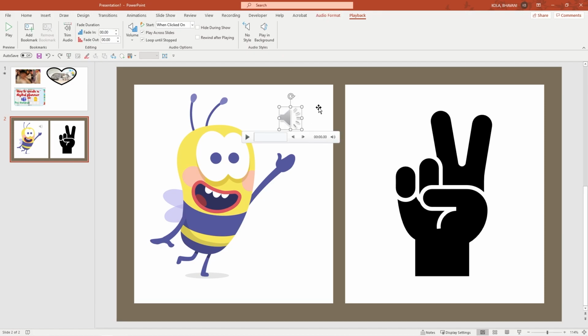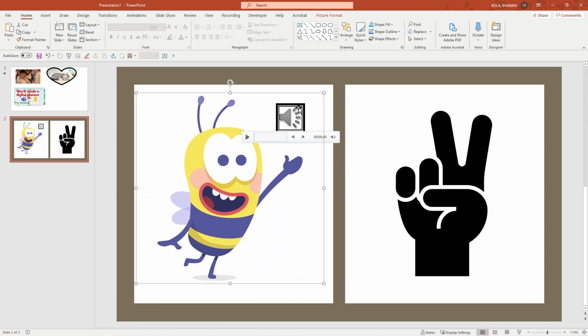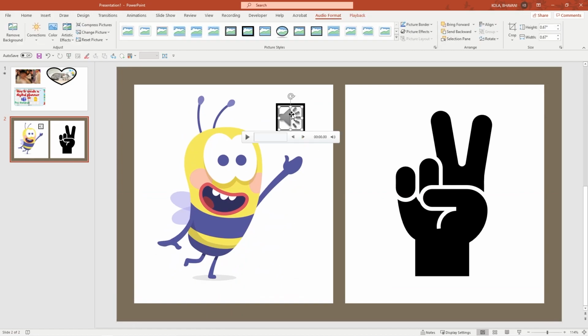Once the playback option is done, let's go ahead and click on audio format. Again, you can change the way your icon looks. I think I like this one. But please make sure you play it before you present it so you know exactly how and when it's playing. And if you have to make any changes, you can go ahead and do so.